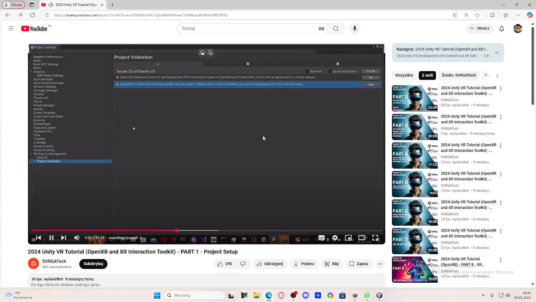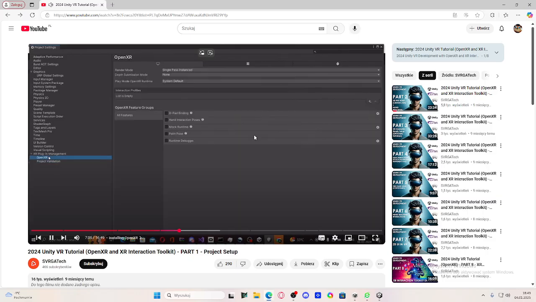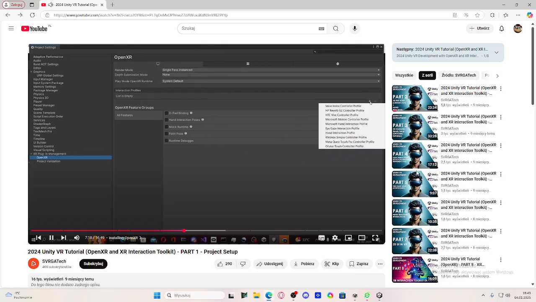added. Please select which controllers you will be testing against in the features menu. How we do that is we go to the OpenXR tab and you will see the interaction profile section here, and here we will add the controllers that we are going to be using. So I have an Oculus Quest 2 with me, or Meta Quest 2.